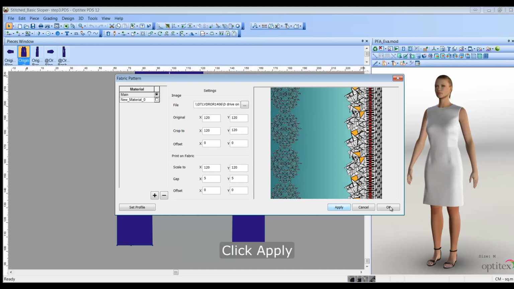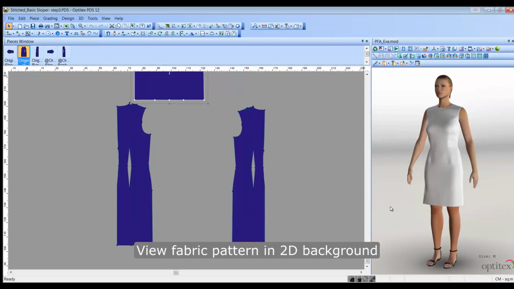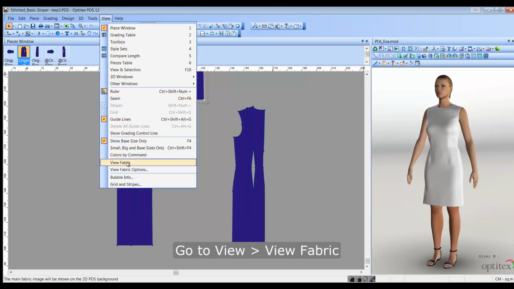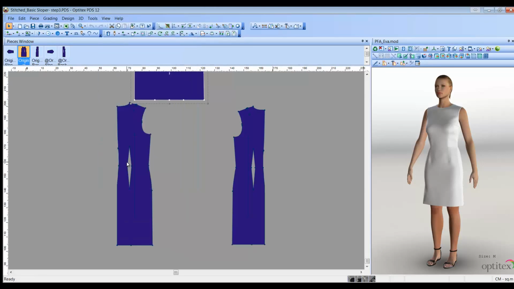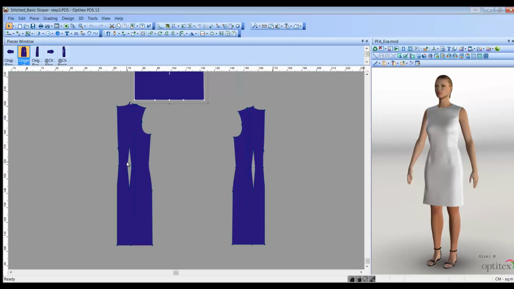Your changes are made to the file and the 2D background picture is updated accordingly. To make sure the fabric image is displayed in the 2D background, from the main menu, go to View, View Fabric. Now let's define the transparency or opacity of the image. This way you can decide which pieces will contain the fabric pattern, how the rest of the background will look, and more.